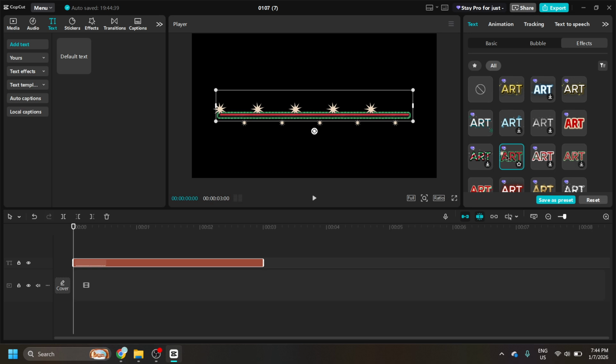With the line looking right, add effects for subtle polish. Open the effects section and pick something that enhances the line without distracting from your content. A gentle glow, shadow, or blur can make the line pop against busy footage. Keep it light. This is about accenting, not overpowering your edit.